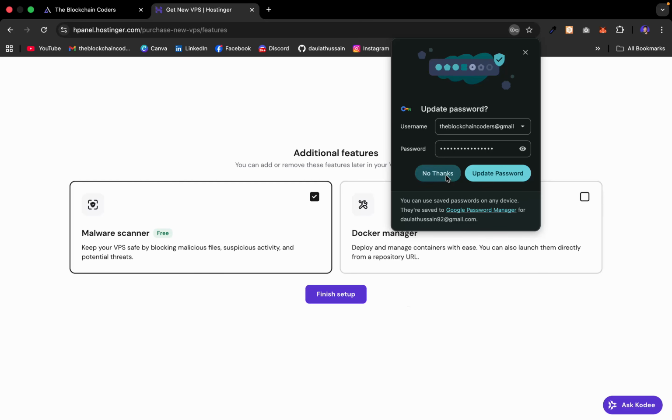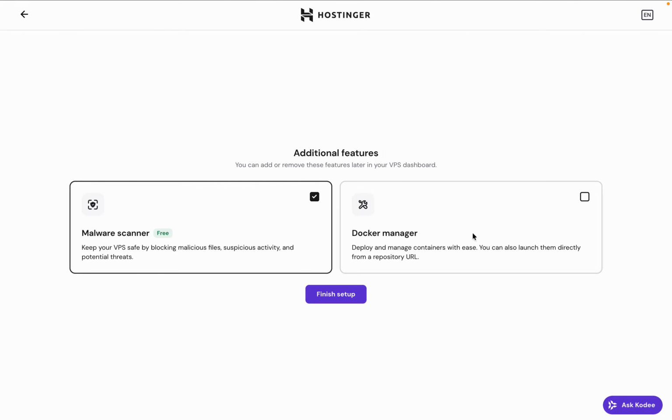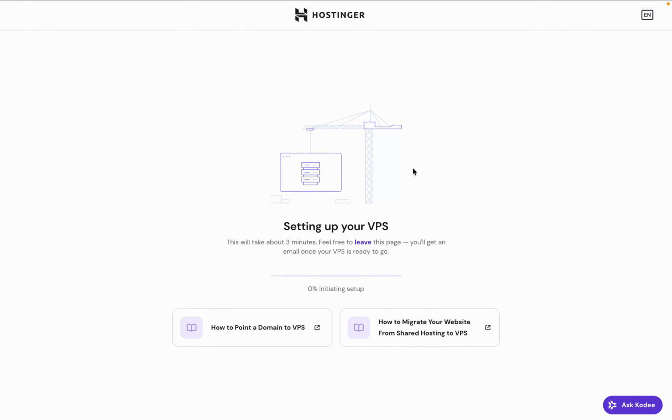So yeah, just skip this one as of now. And here you will have these 2 options. So we have to enable this one and this one, click on finish setup, and just wait. It will take a few minutes to activate your server, and you will be redirected to your dashboard.